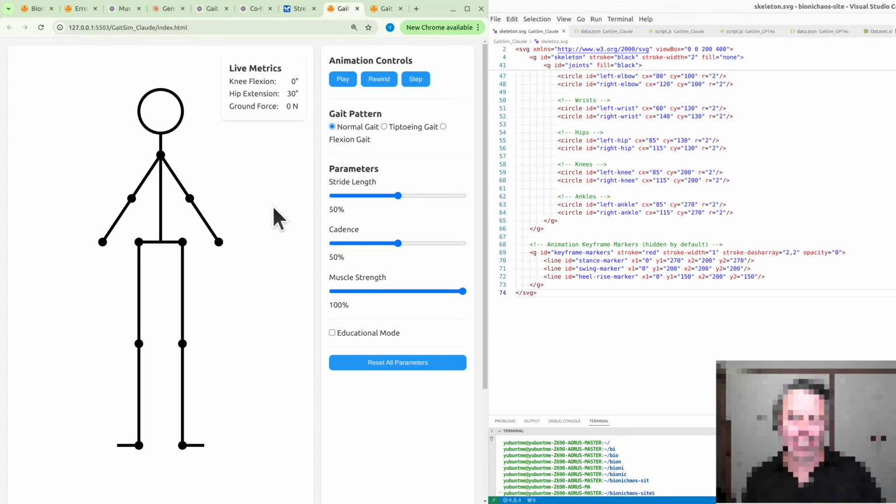Okay, so we implemented the code. It's working fine, except that the stick figure is not actually moving when it is supposed to. I'll share an image of when the page is loading, and then when the play button is pressed, the stick figure is not moving as it's supposed to.